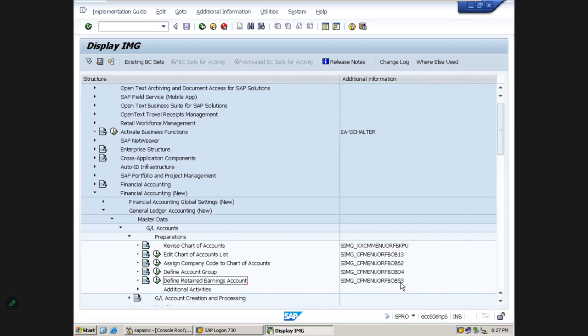Why do we want to assign it? If you assign the retained earning account GL, what happens? If you create and assign this GL, at the end of the year, I will show you. Even in FSV, financial statements, that topic will come.